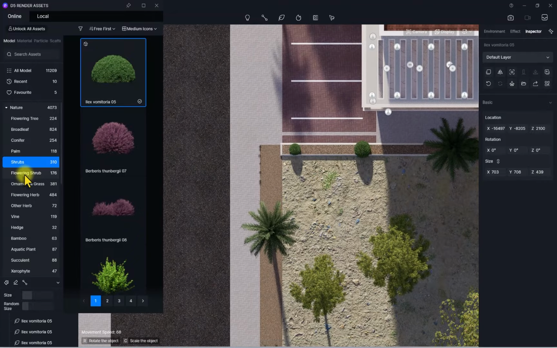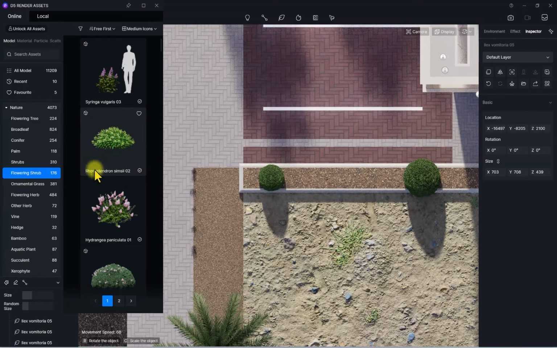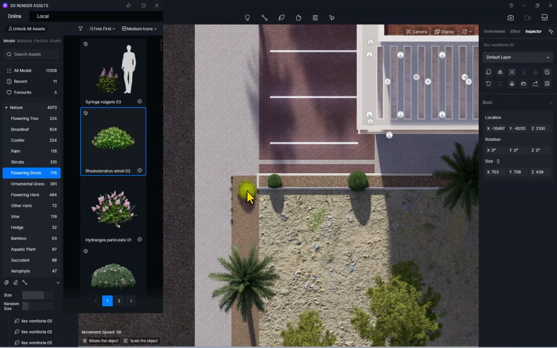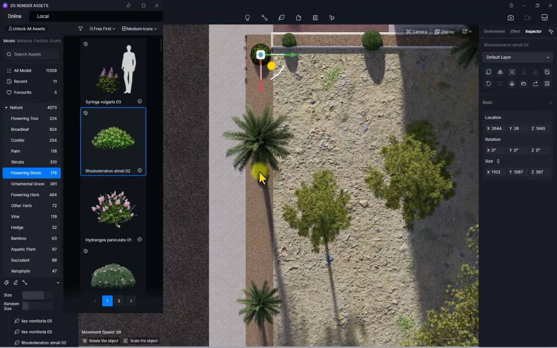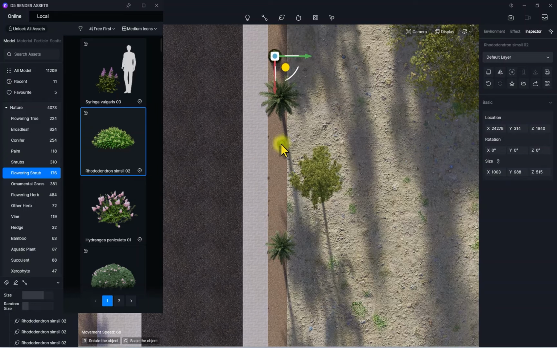flowering shrub. So this flowering shrub, we are now going to place something more lively. Now we are going to be placing something like this with more flair. So in the same vein, we are going to increase this size parameter. We are going to be placing it somewhere like here. We are going to place one here. Place another one here. Place one here. Just like that, we can place it in like a zigzag pattern up until this point.